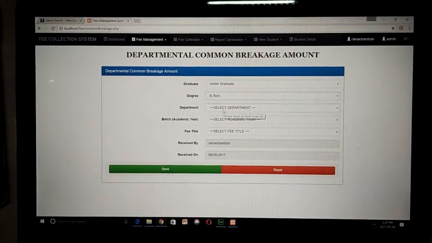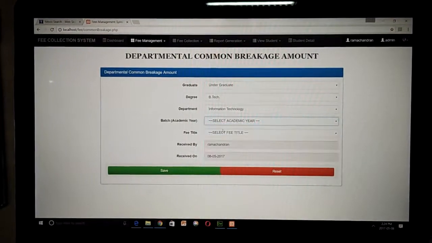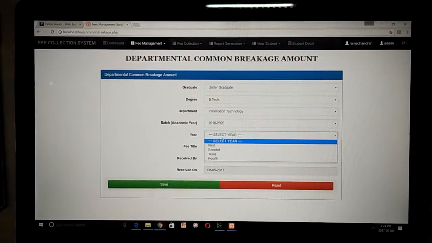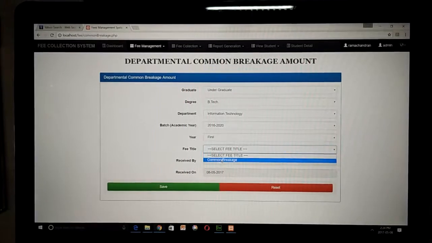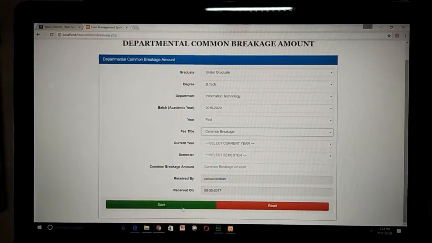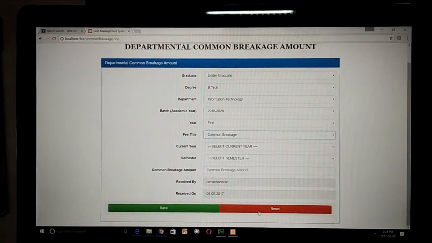We have to select whether it is UG course or PG course and all the department, batch, year, and fee title. And once the common breakage amount is entered, we can save it, or we can reset the existing amount.